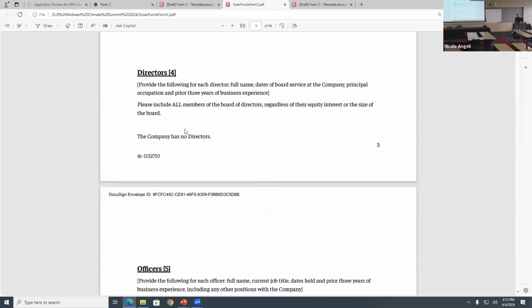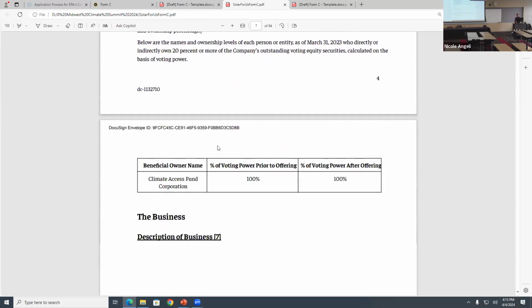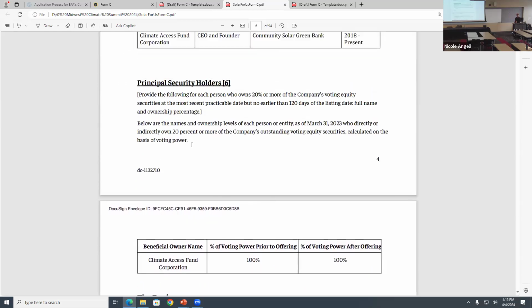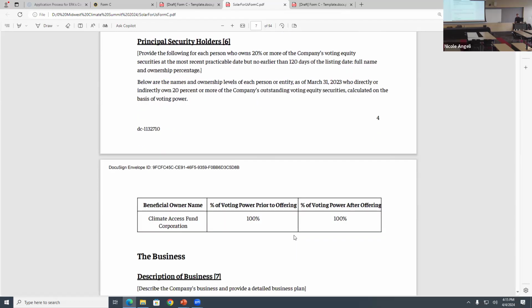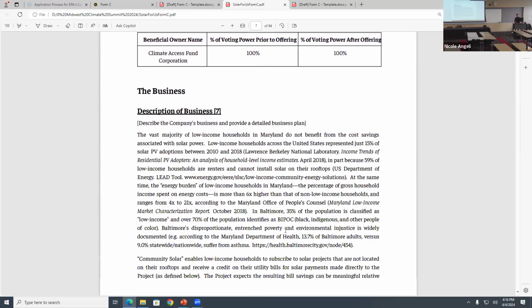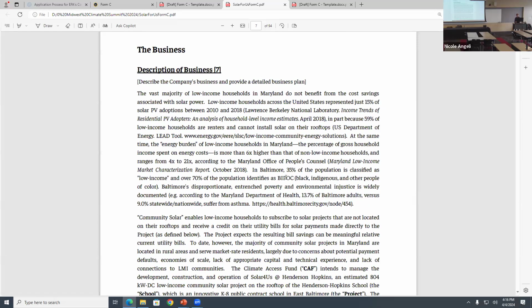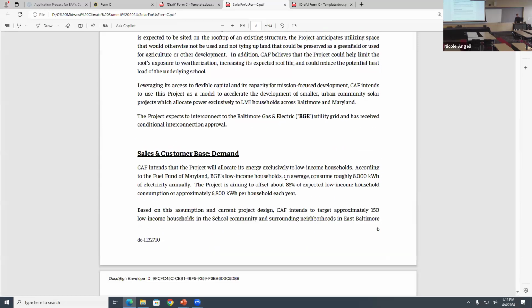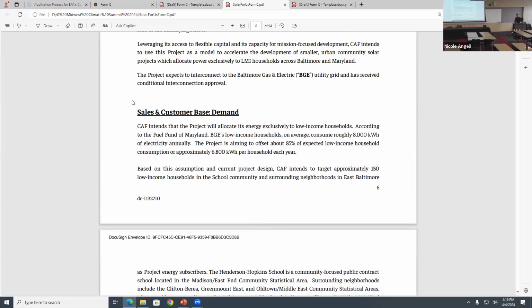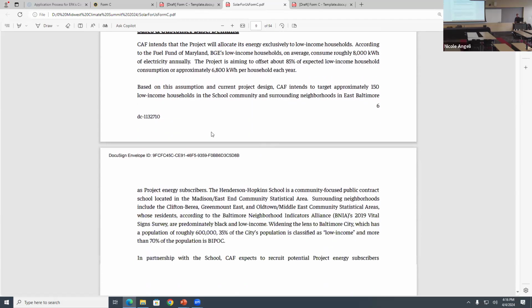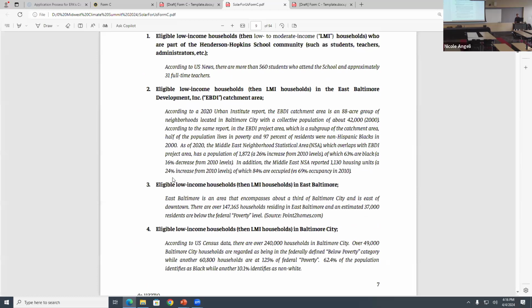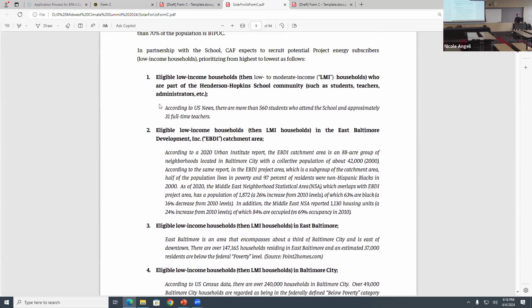The directors and officers of the company or the entity are listed here. If it's an ownership type thing, like what's the ownership of the entity? So this was a nonprofit that had created a separate entity for this project. The description of the business. They could talk about customer demand and so forth. In their Form C, they talked about what the market was, in terms of eligible low, moderate income households and so forth.